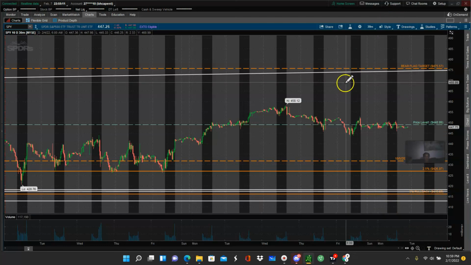Is there anything else? I mean, there probably is, but I just can't think of anything right now. But that's really how you can use Thinkorswim's charting function.